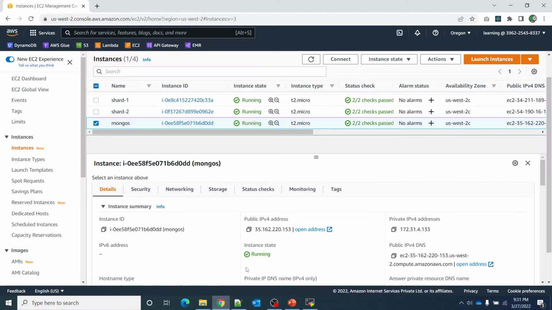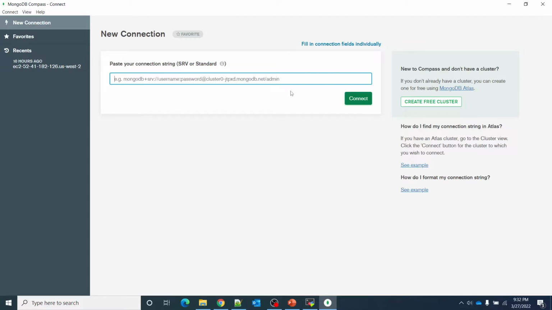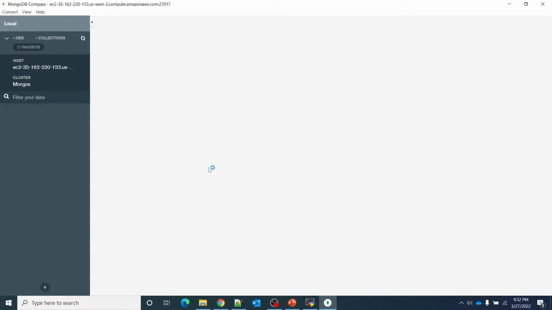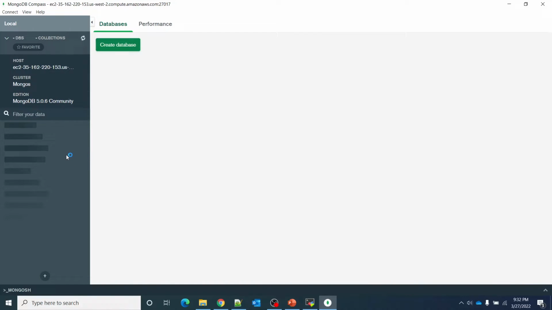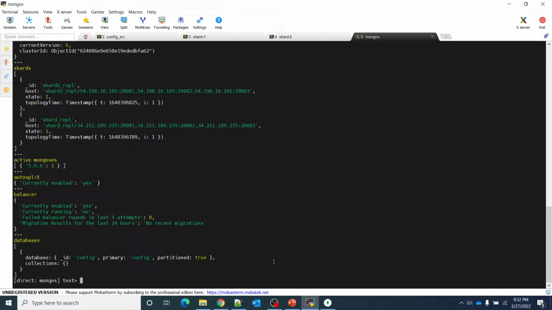I am going to copy the IP of this MongoS, replace it here, and I will use this connection string to connect the same thing from MongoDB Compass. Let me open Compass also. Connect. It is connecting. Now it has connected.